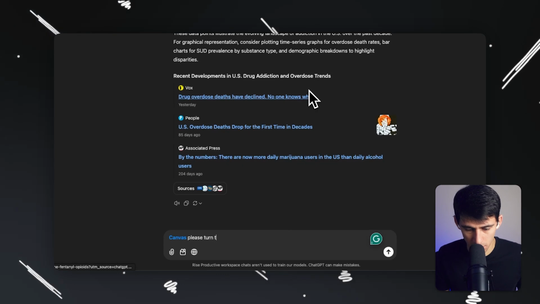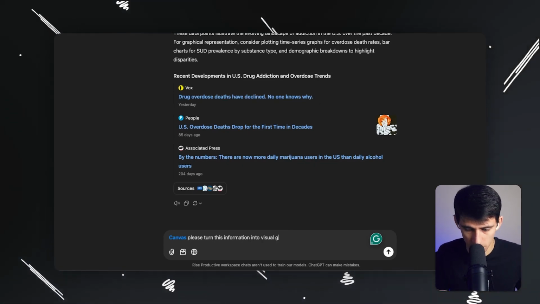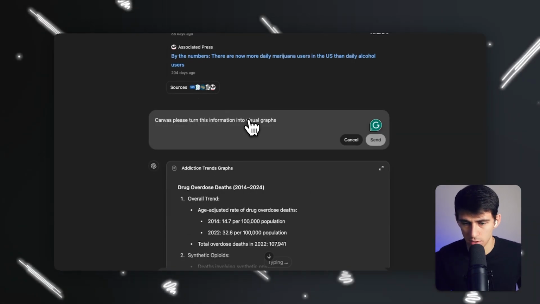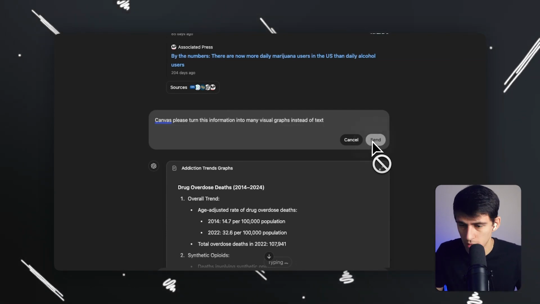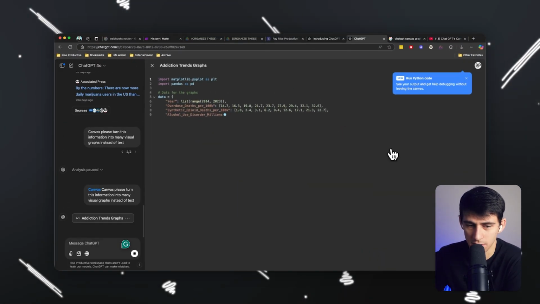Please turn this information into visual graphs. Yeah, see, what the heck? It's just not doing it. Please turn this information into many visual graphs instead of text. What's that? Okay. All right, now I did it. I had to be specific. Instead of text.